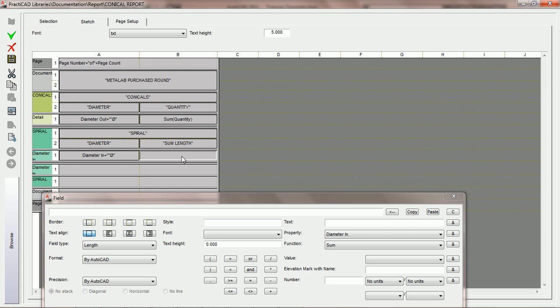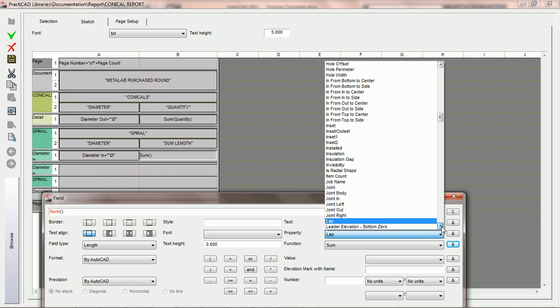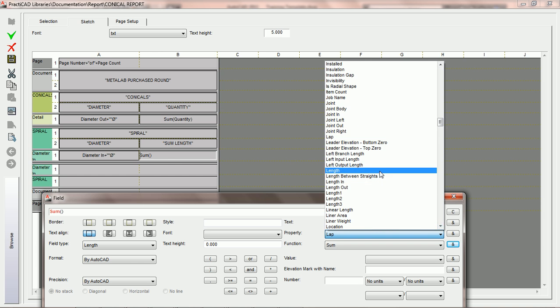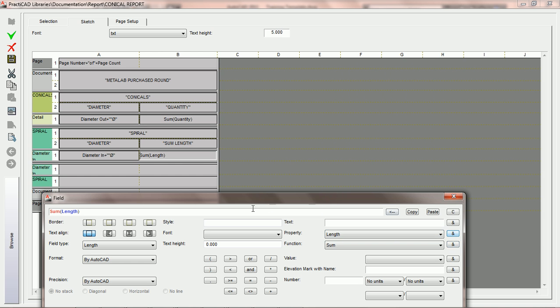We're going to go over here to sum length, and we're going to say we don't want the sum of the property quantity. What we want is the sum, and we're going to click on function, sum. We hit the ampersand to put it in here, and now we're going to find the property length. And what it's going to do, because of the grouping feature, is group and add all the lengths together of any spiral pipe that has matching diameters. And that is the purpose of the grouping feature.